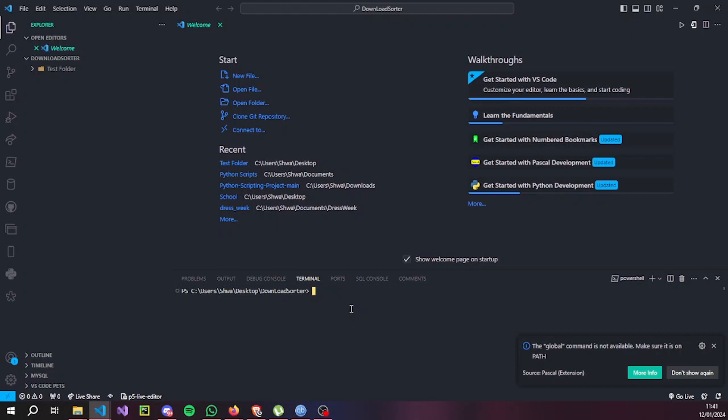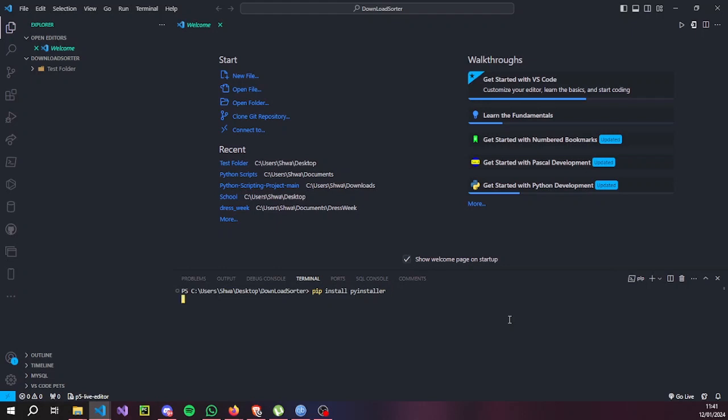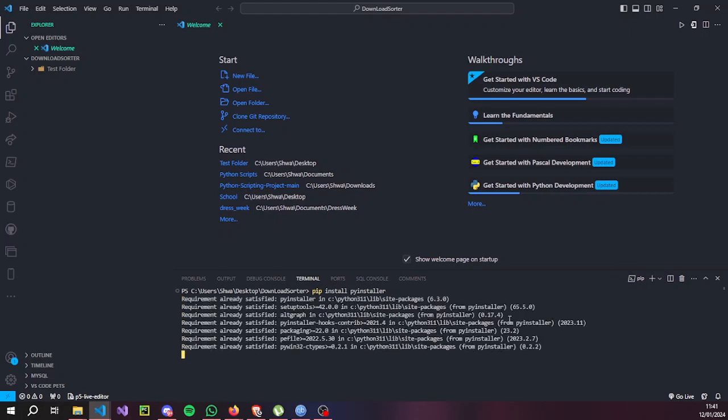Now we need to install a Python package, and to do that, you just say pip install, and then we're gonna install PyInstaller. PyInstaller is just gonna turn our script into an executable. So then you just press enter, and then you just need to wait for that to download.